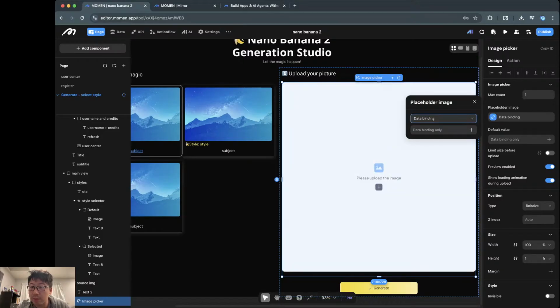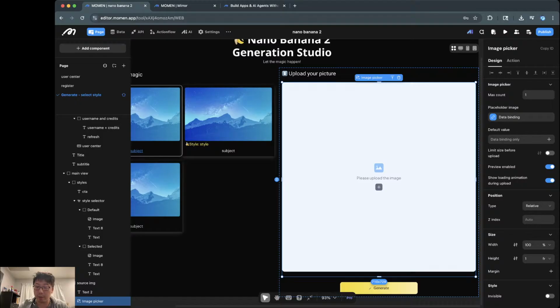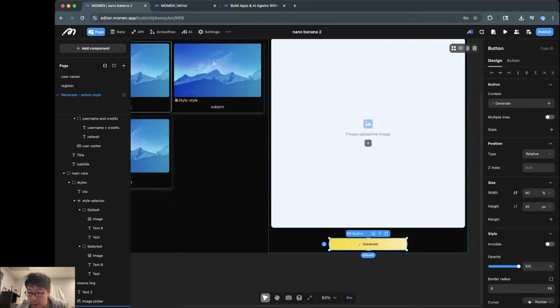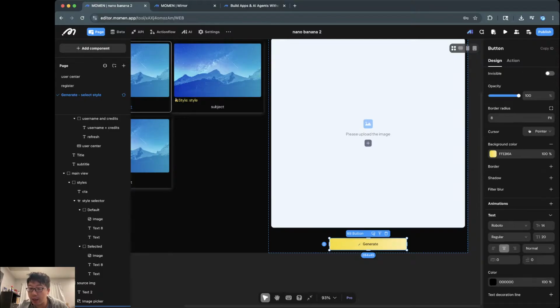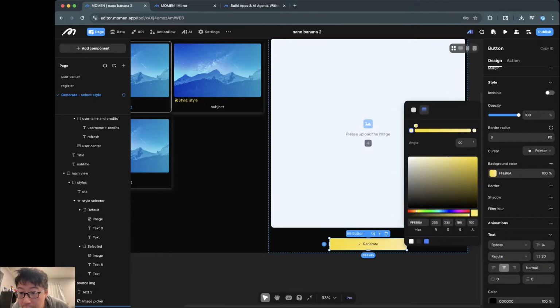Yeah, I'm going to just get rid of it. Okay. And when we click on the generate button, first, this thing has a background color that's actually a gradient. So if you take a look at this, you have not just the color, but also a gradient over here.